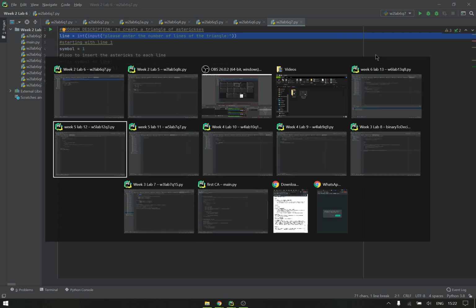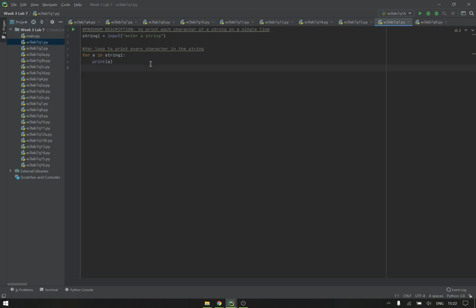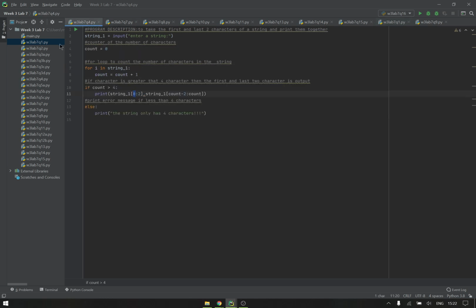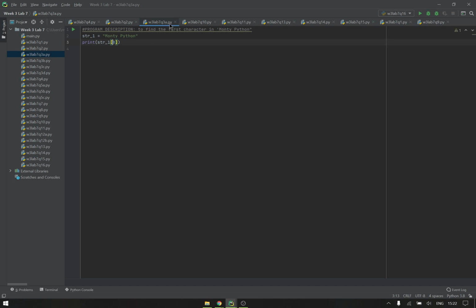And lab number 7. The first question just prints each character of a string on a single line using a for loop. Number 2 uses a for loop to count the number of characters and thus find the length of the string. Number 3 uses the index 0 to find the first character in the string.